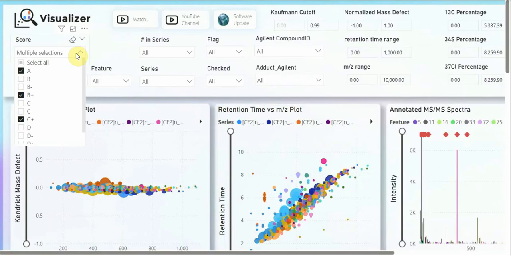Now your visualization is filtered by scores, with A being those that are database matched to our database of over, not nearly, I think 15,000 now, PFAS molecules and their fragment rules with less than 5% false positives. So these are going to be our bread and butter, very confident annotations. B+ is also very confident, but doesn't meet all the criteria of which fragments need to be observed.